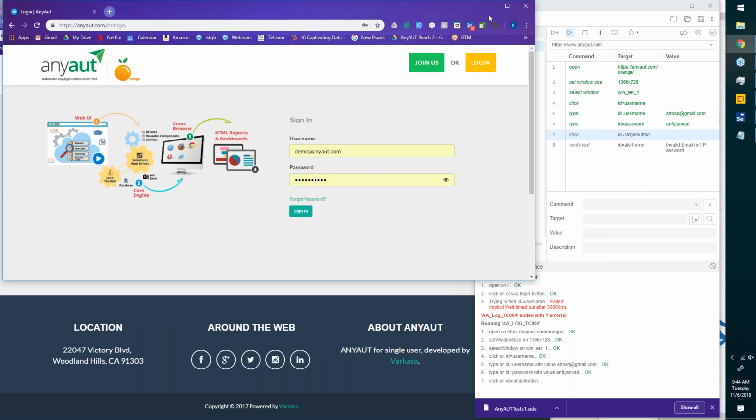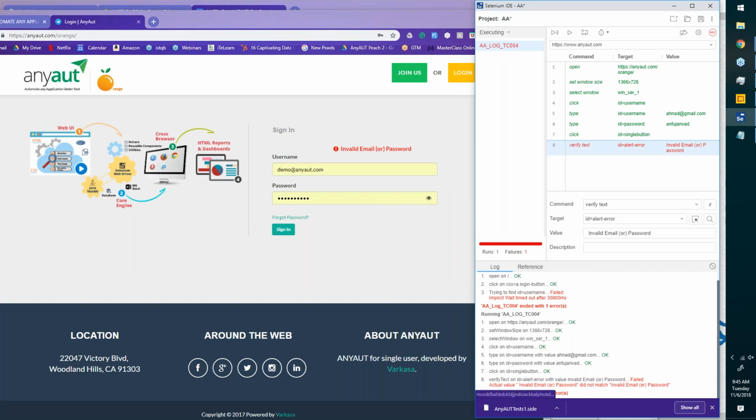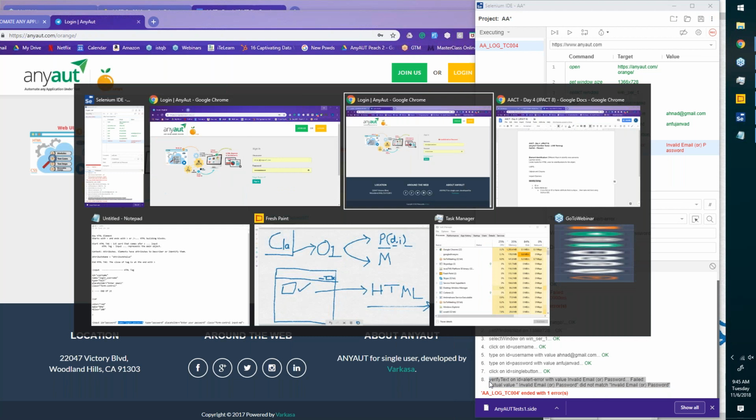Where is it doing it? Ah, it's doing it here. And verified text kind of failed. It's what it says, but let's look at actual valid value is this and did not match this. Why is the difference? Can anyone tell me why did it fail? It's a good way to look at it. Why did this fail?